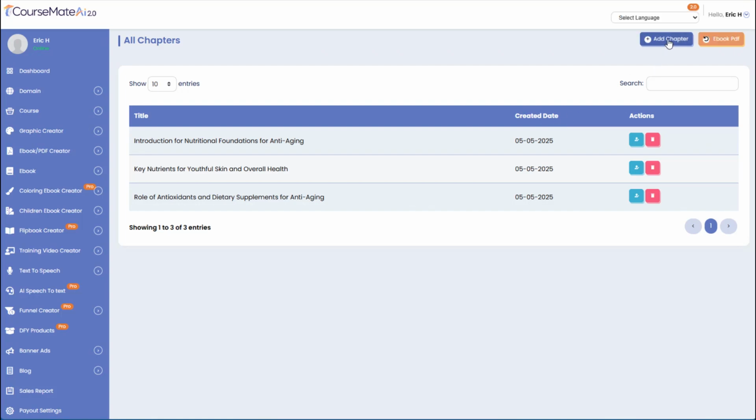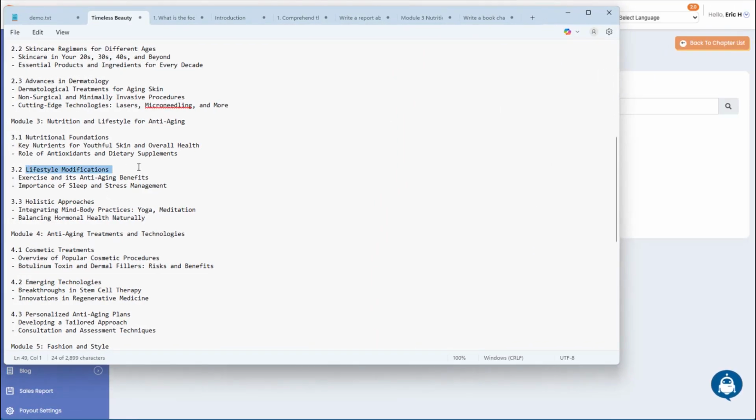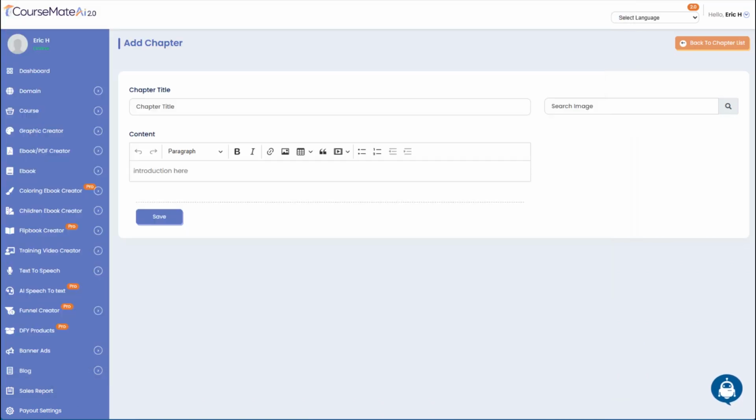Okay, so once again, we're going to click Add Chapter. And now we're on to 3.2 Lifestyle Modifications. So that's the chapter title, and we need to add "for anti-aging," right? Because again, it needs to make sense for the AI if the AI is going to be writing this for us. So it's not just about lifestyle modifications for anti-aging.